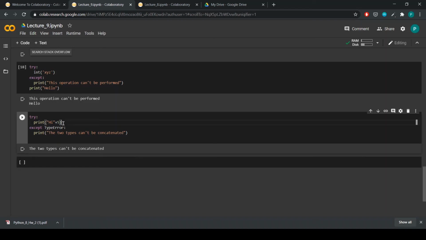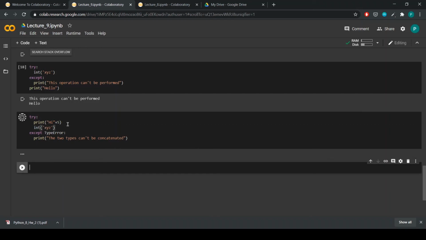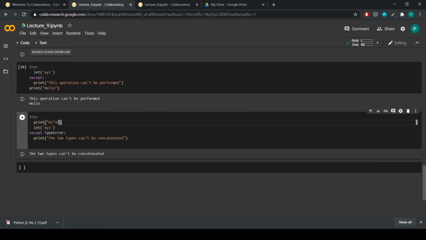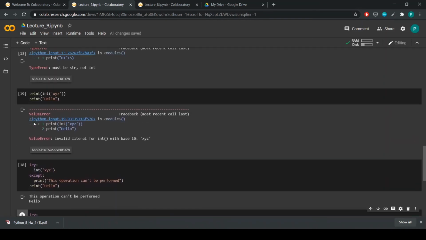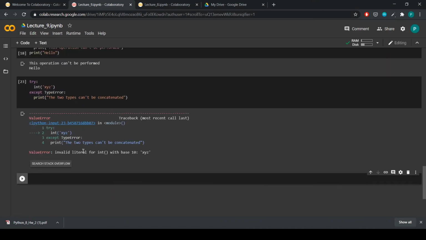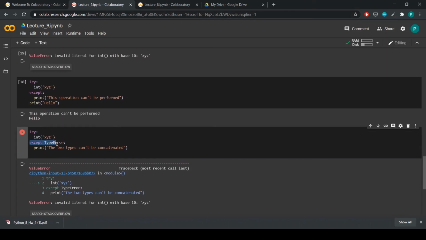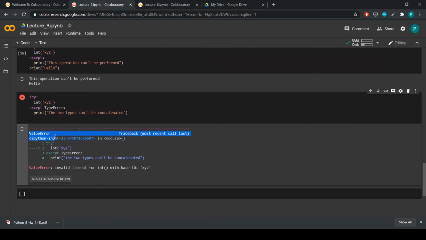But what if there happens to be something else, like I happen to have an error like this? It's still going to say the two types can't be concatenated, but let me just remove this statement here. So as you know, this is a value error and not a type error. So what happens is, since this except block only runs for type errors, because you specified only if there is a type error, print this. Otherwise, we don't have anything to execute. So it's going to print this big scary error here.